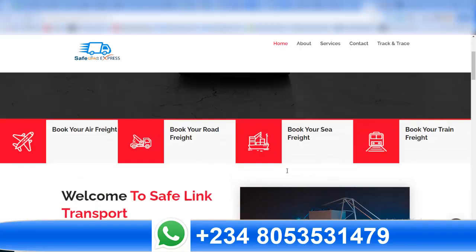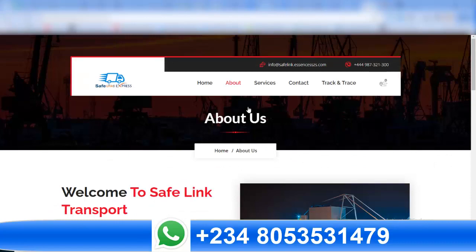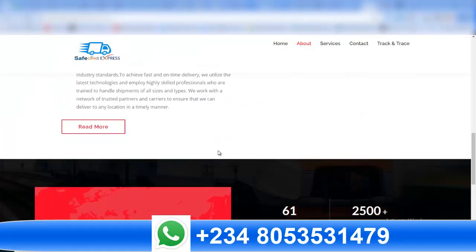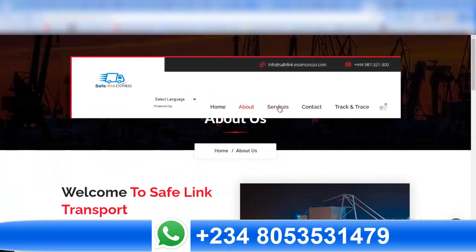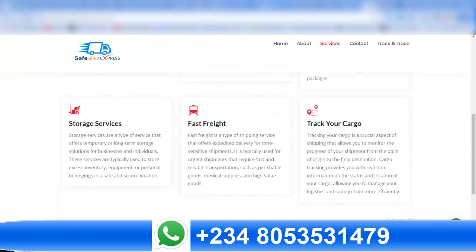Okay, let us go. This is the about page. You can see the about page. Okay, the service page. And don't forget, this site also has live chat. You can see the live chat here.